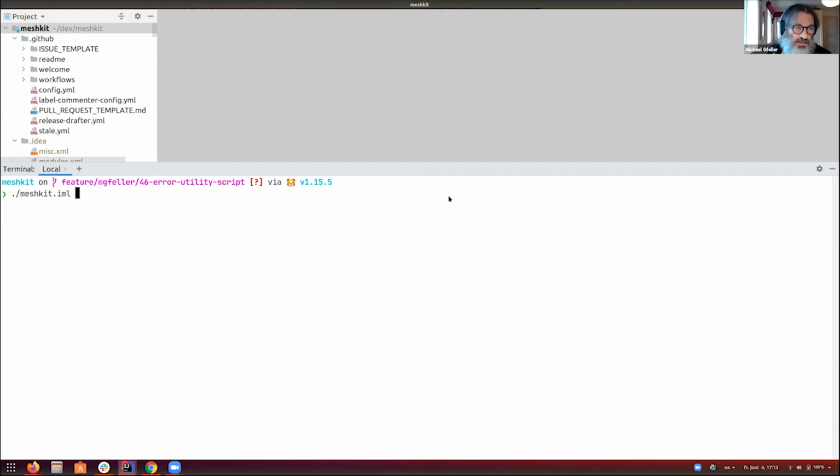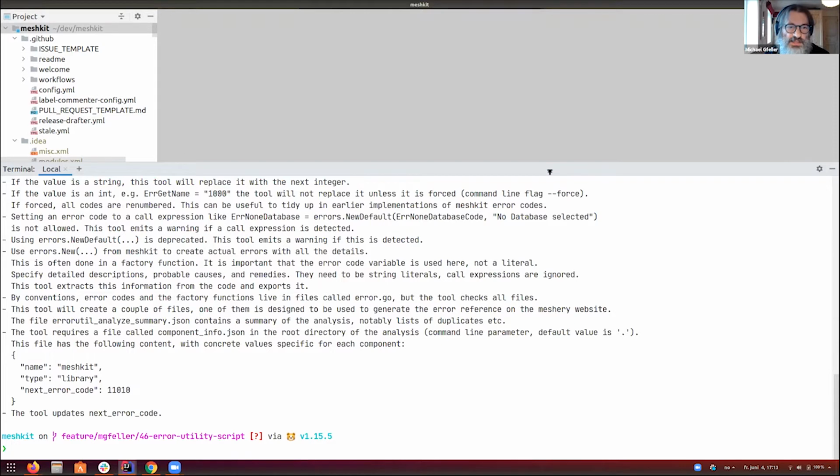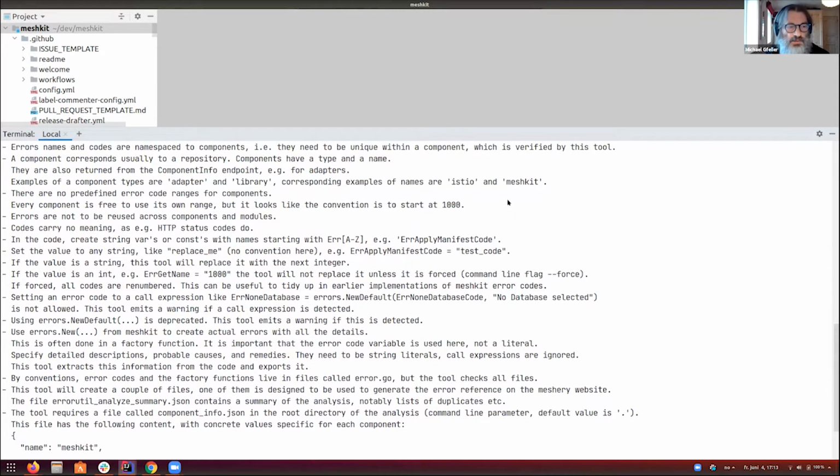For the time being, it's just called error util, nothing special. It uses Cobra as command line parameter and flag utility. There are a couple of available commands: analyze, doc, help, and update. The most important one maybe is doc, where there is a more or less detailed description of what the tool is doing and what the contract is between the tool and the code.